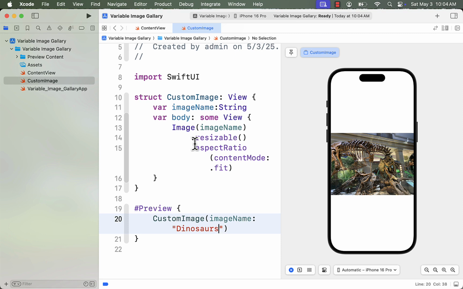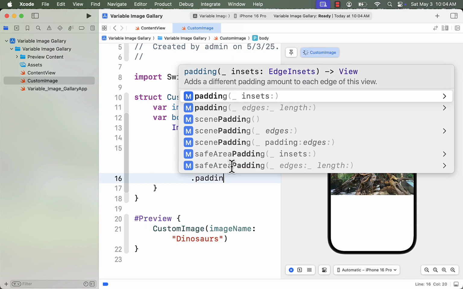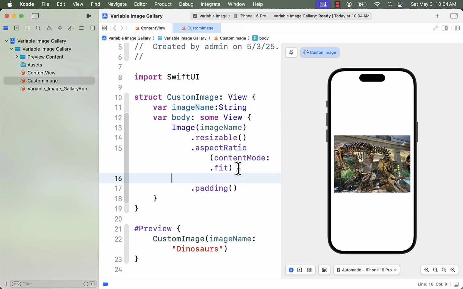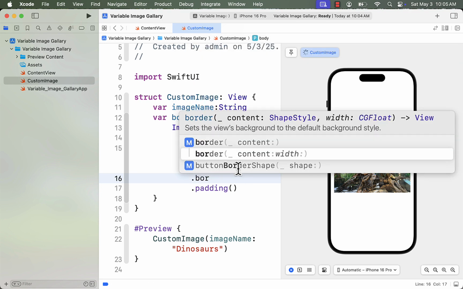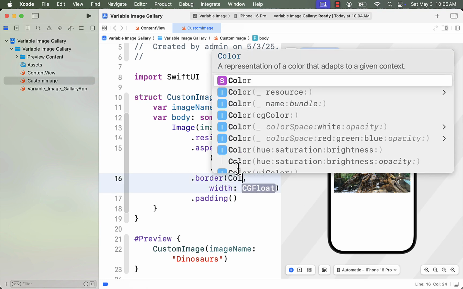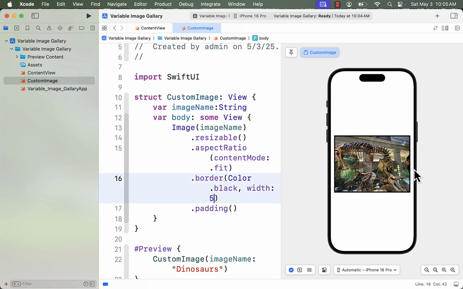Now we're going to do a couple other things. We're going to do a dot padding to make it a little bit nicer. And then before the padding, so the order does matter, we're going to put a border on this. So let's do a dot border. And we'll do the content with the width. And the content, we're just going to do a color dot black. And then the width, we're going to do like 5 or something like that. So we'll see that we have a border on there.